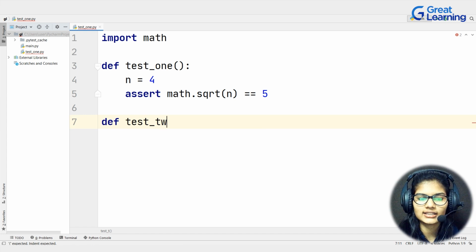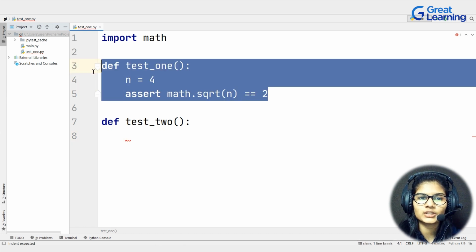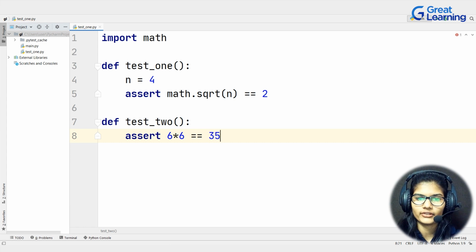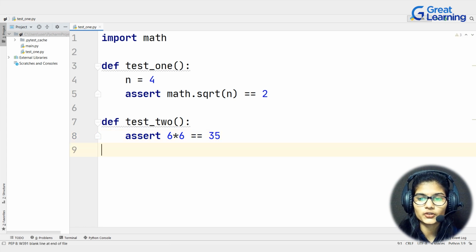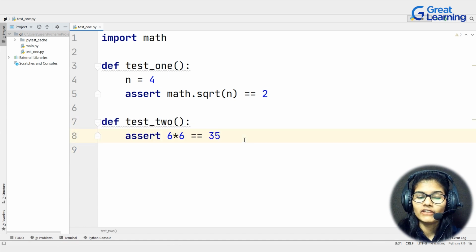Okay, the next test goes as test underscore 2. Getting down, so sorry, here the value will be 2. Fine. So if the square root of 4 is equal to 2, and this condition is true, this respective test will show as pass. Getting down here, I'll be putting another condition, and my other condition is assert, and let's say I put 6 multiplication 6 is equal to 35. Okay, that is my second test case. Again, assert is the same function. If your condition is true, it will show you that the test case has passed. Otherwise, your test case will fail.